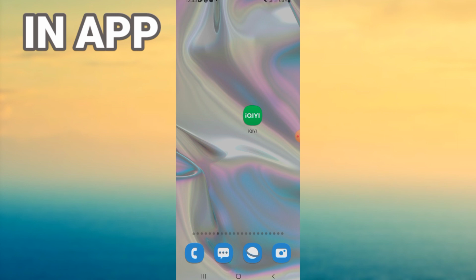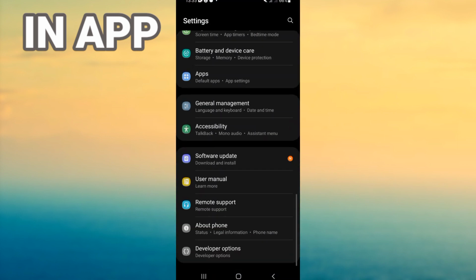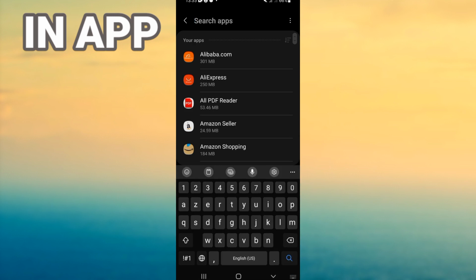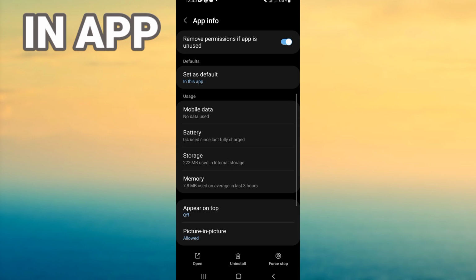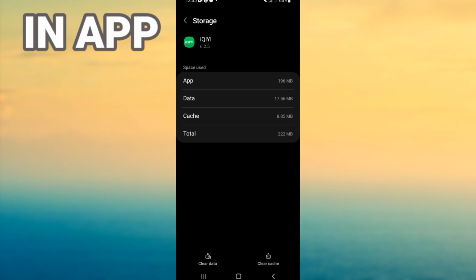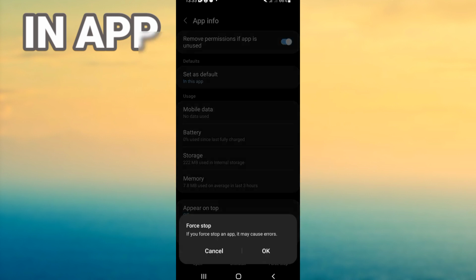Let's start. Open first the settings of your phone, click on the apps option, and right now search for iQIYI. Click, and right here you will find this list. Just open storage and click clear cache and back. Click force stop and click OK.